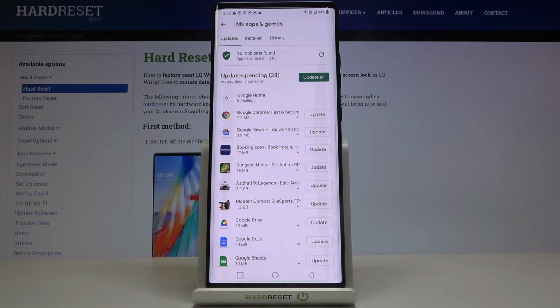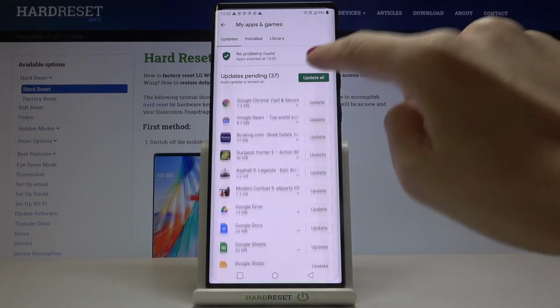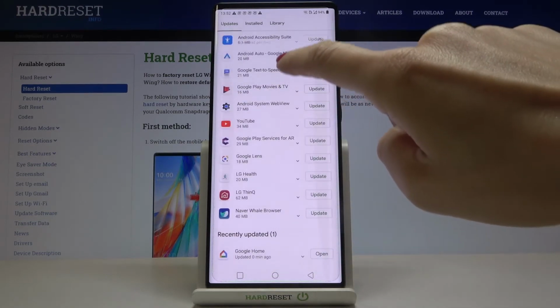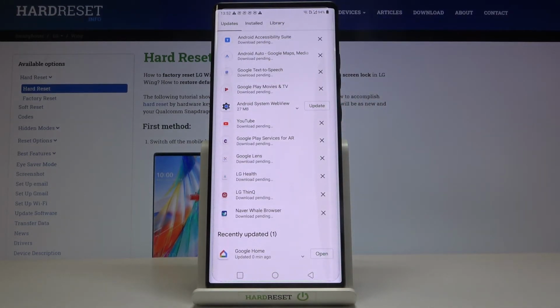And also you can update all apps at once by tapping on Update All right here. And as you can see here, it will be done, and meanwhile you can use your device in a normal way. After all, you will find all updated apps under Recently Updated. And this is it. That would be all.